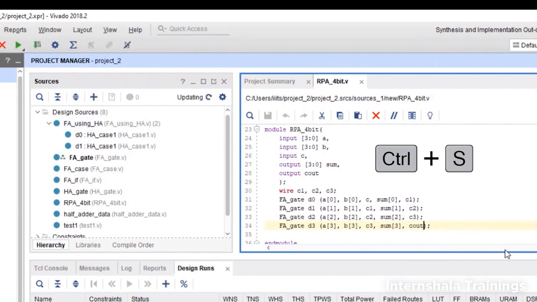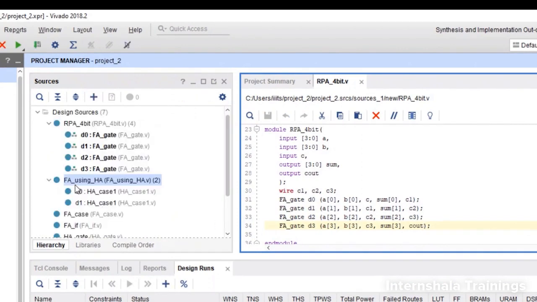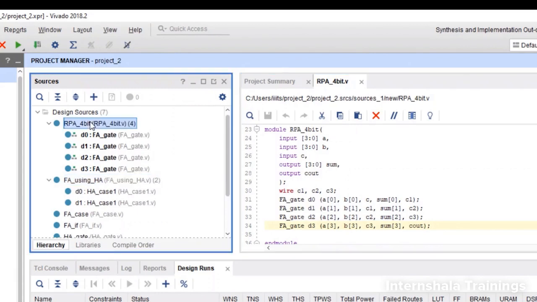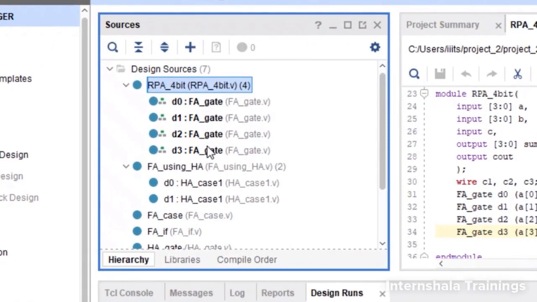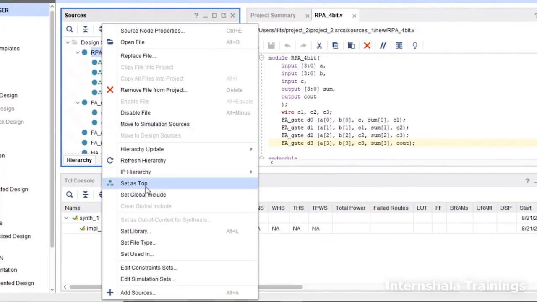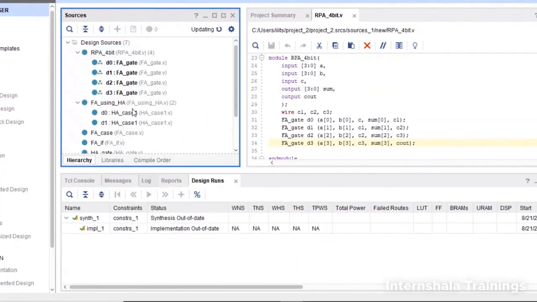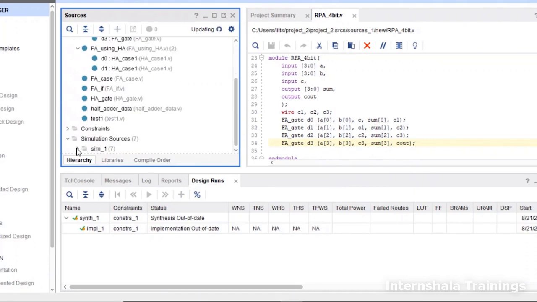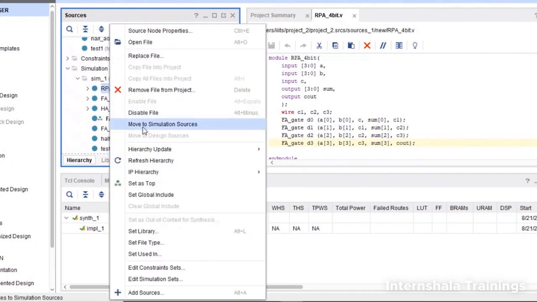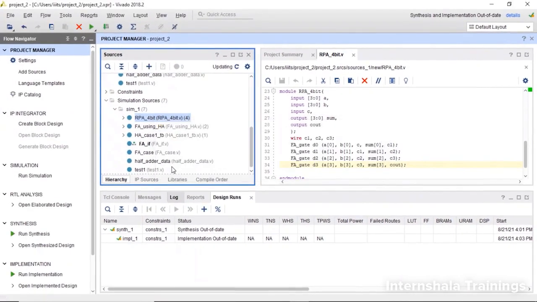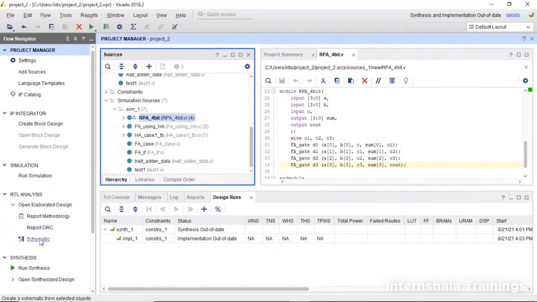When we save it, we are going to see that we have the ripple carry adder here, and under this ripple carry, 4 full adders using gate level are mentioned. We have to make this our top level module, in the design source as well as in the simulation source. Here we have the simulation sources. Here also we will make it the top level module. Once this is done, let us check what schematic is generated.